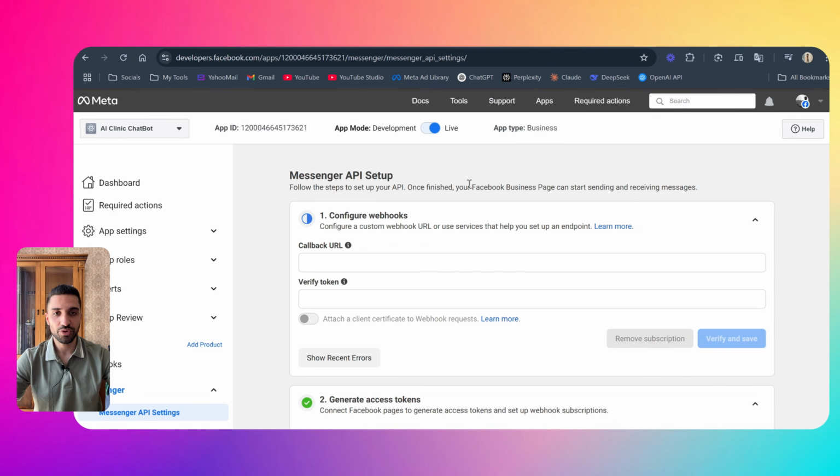So the first thing we need to do here is actually to configure a webhook. Webhook is actually the action that we can use to send the data from our Facebook Messenger inside our n8n. So we want to send all the messages from our Facebook Messenger inside n8n, and then use an AI agent to generate the response and send it back to our Facebook Messenger. So in order to do that, we need a webhook.